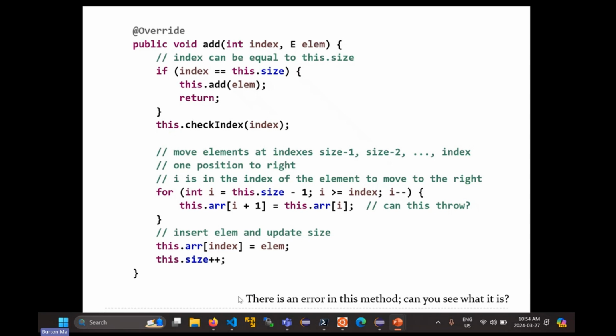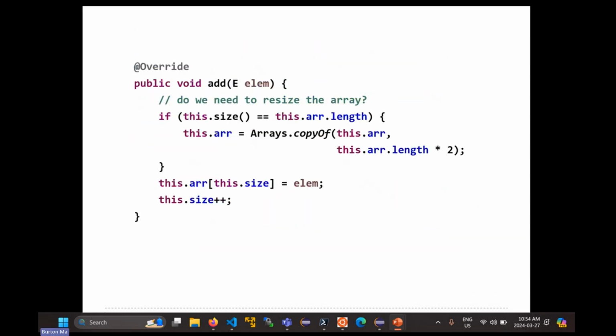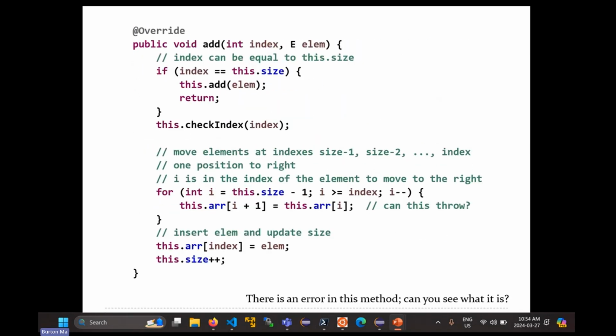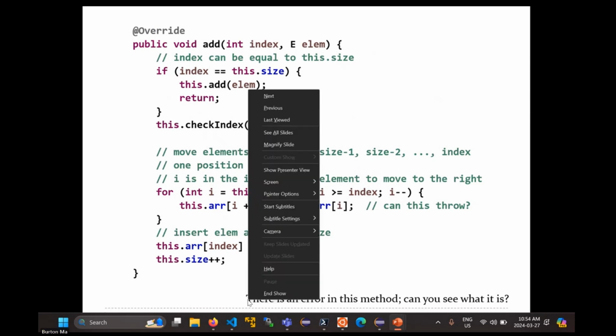If your array is full, what do you have to do? You have to increase the capacity of the array. And so what's missing is right here: is the array full? If the array is full, you have to resize the array, just like we did back here. So that part there is missing. Remember, inserting into the list also increases the size of the list by 1. That means you have to make sure there's room in the array. So that's the error on this slide.